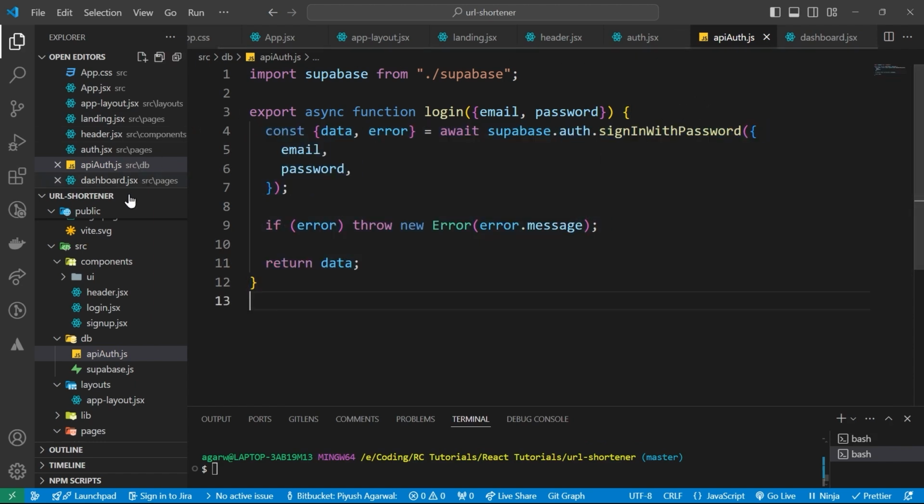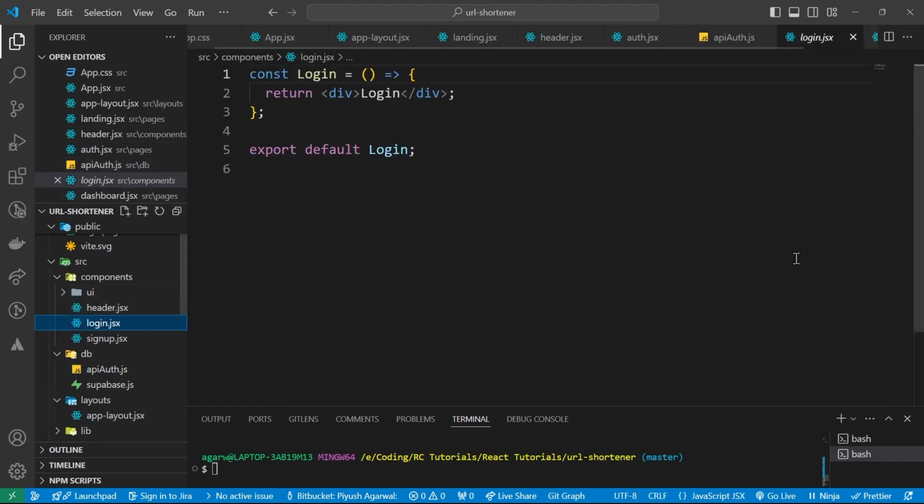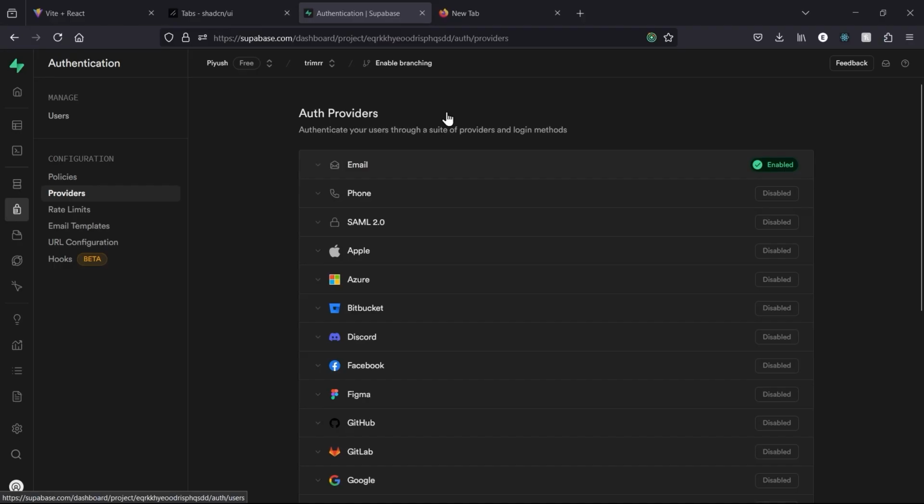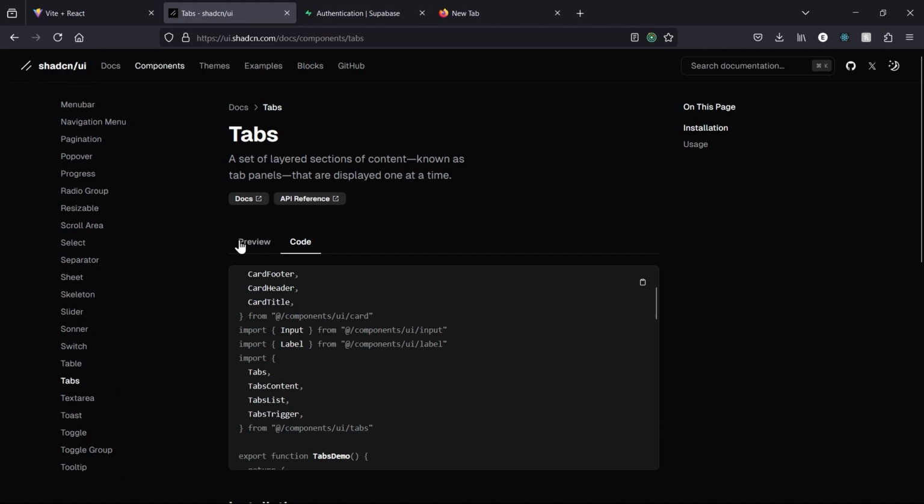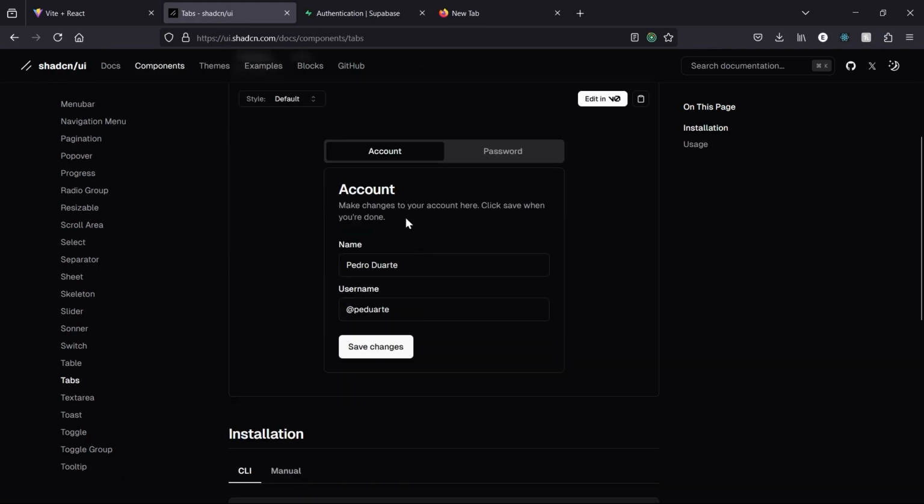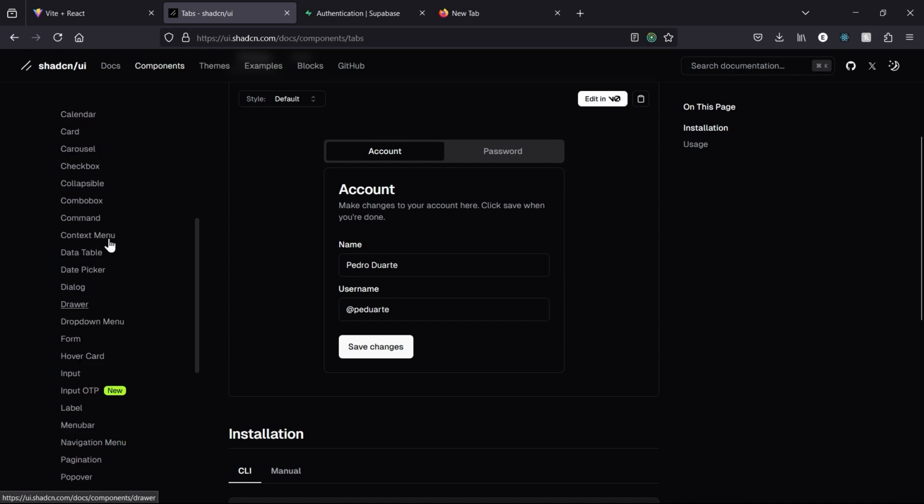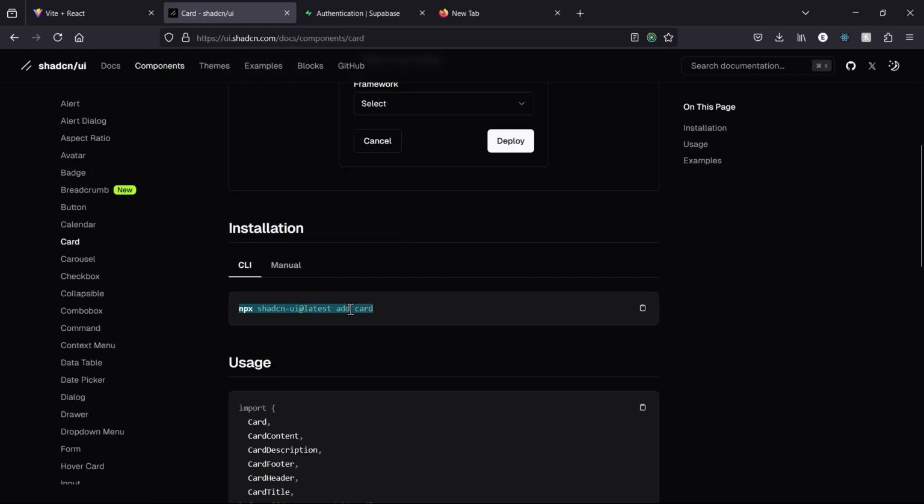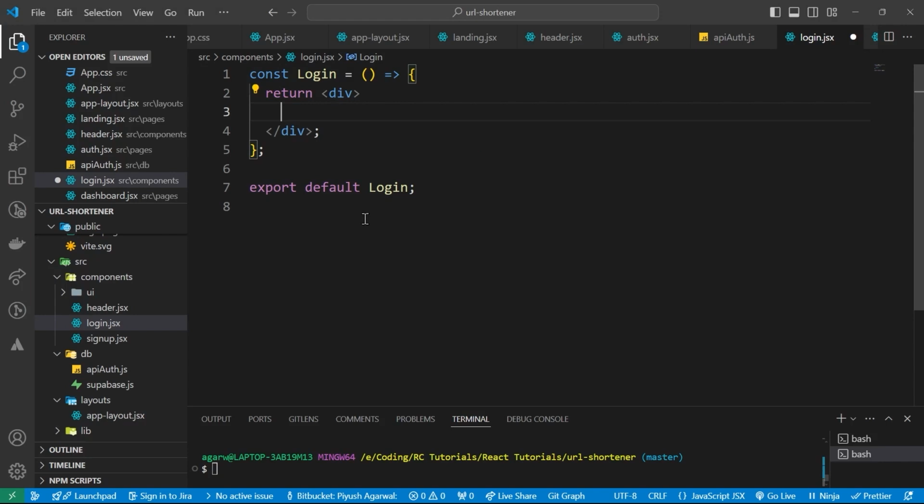Let's go back to our login.jsx component, and inside this div, we're going to be needing multiple things over here. Like if I go back to Shadcn UI, we have this example over here, right? This is basically a card component. So let's take a card component from Shadcn UI. So yep, you can see a card component. Let's install this card component. So npx shadcn-ui@latest add card.